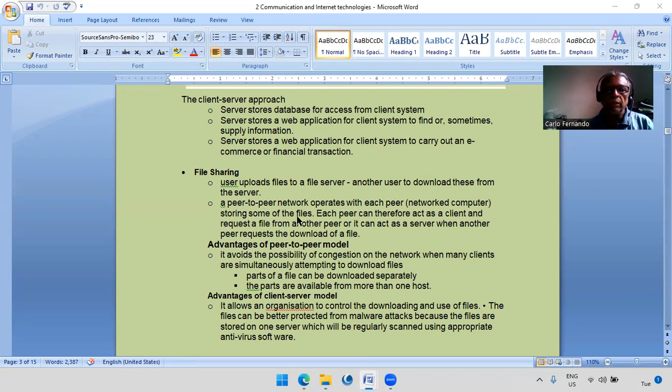Each peer stores some of the files, not just one place concentrated on the server, but here, sharing, each one has some. So whenever one computer needs something which it doesn't have, it has to request it from another. The advantage of the peer-to-peer model is that it avoids the possibility of congestion on the network when many clients are simultaneously attempting to download a file. If there's only one place where the file is stored, there'll be congestion if so many are trying to download. But when there are many places with the same file, then it's easy. Parts of a file can be downloaded separately. That's another one.